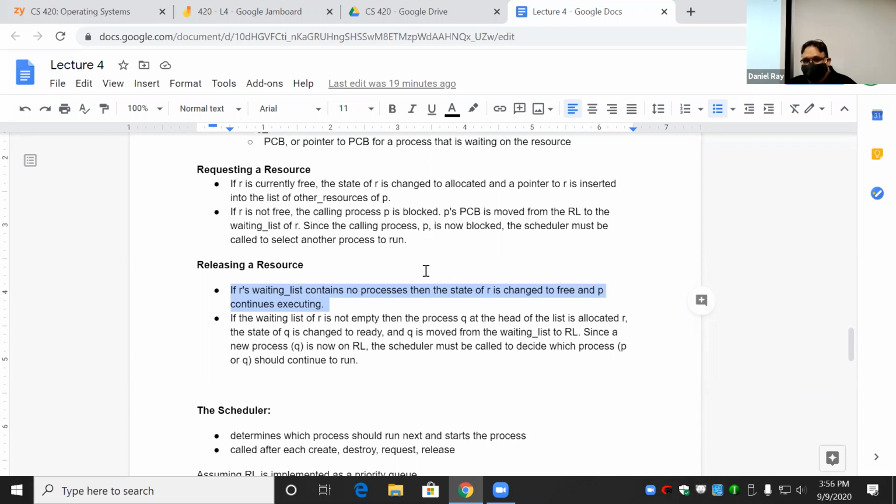Okay? If the waiting list of R is not empty, then the process Q at the head of that list is allocated R. The state of Q is changed to ready, and Q is moved from the waiting list to the ready list. That is how things get moved from a waiting list to the ready list. Somebody releases a resource. The act of releasing that resource calls the operating system to manage the list about that resource. It's become available. Is anyone waiting? Okay, yes. So they get access to that resource, and their PCB gets moved on to the ready list, right? They don't go directly to running.